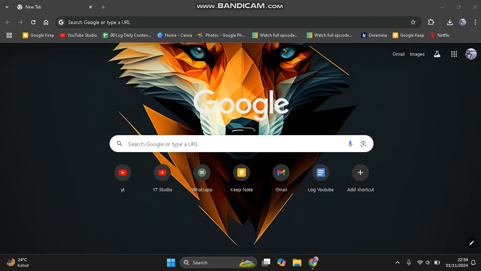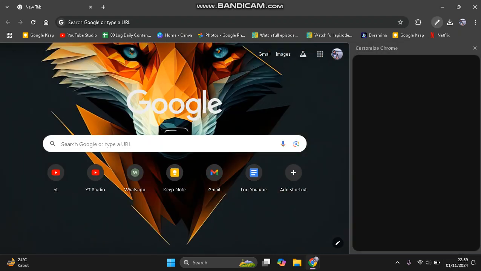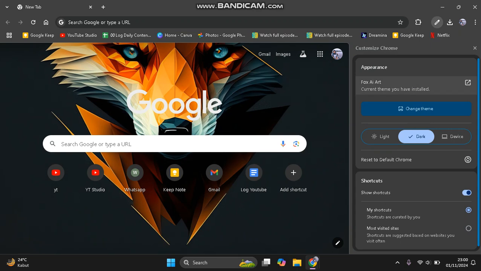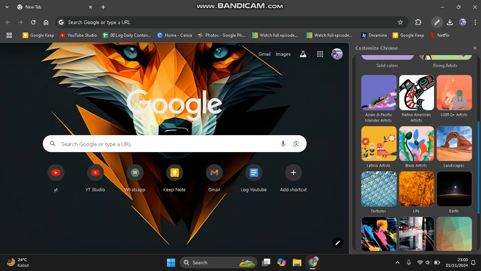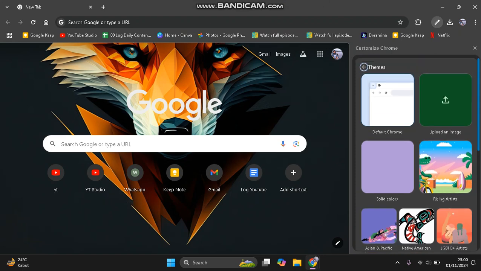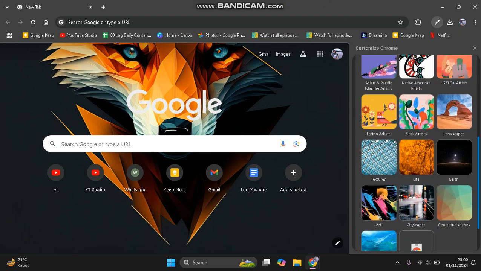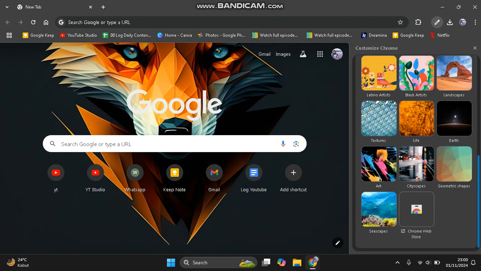First, after you open it, you'll notice at the bottom right corner there will be this little pencil icon. When you click on that, you can go to this panel, Customize Chrome. You can see this is the current theme that I have installed. If you want to change it, you can just easily click on this Change theme option, and there will be lots of options for the theme that you can choose in here. You can also upload an image on your own, or you can also get one from the Chrome Web Store.